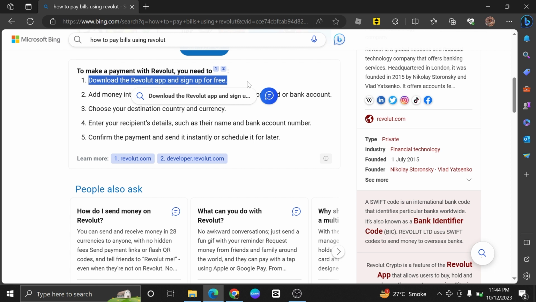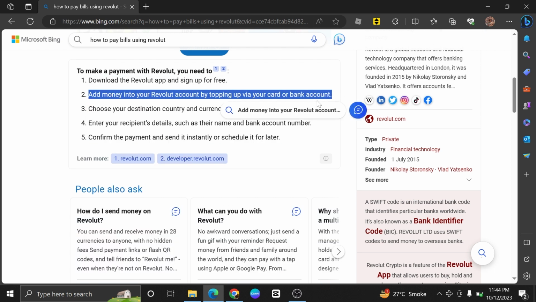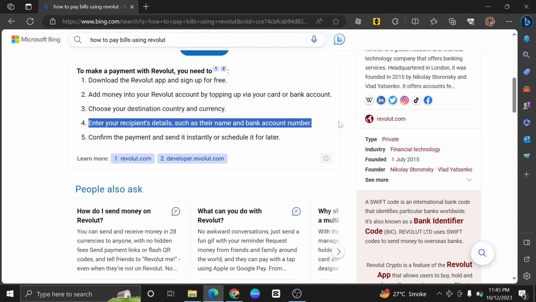Sign up for free. Then, add money into your Revolut account by tapping up via your card or bank account. Next, choose your destination country and currency. Here, enter your recipient's details, such as their names and bank account numbers.